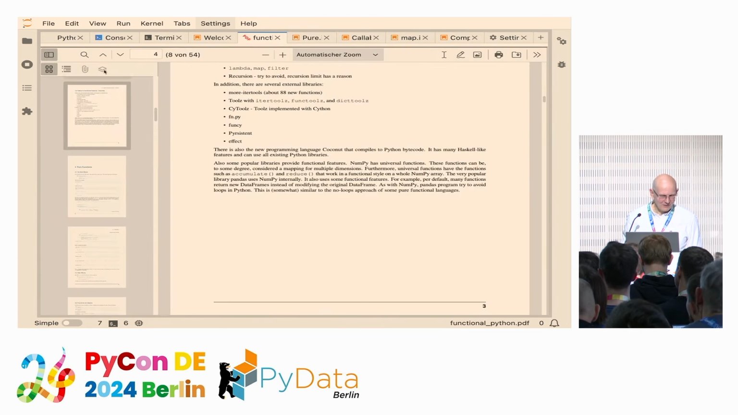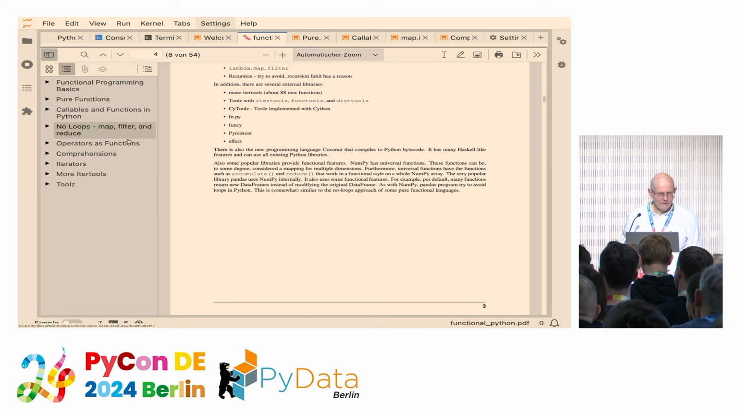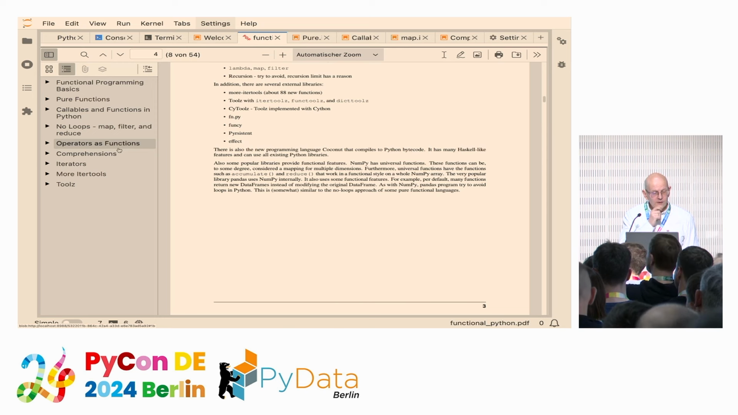Good. So I'm trying to go as fast as possible and still get you something here. Okay, so let's look at the table of contents to see where we are. So we have comprehensions. Operators as functions we had, callables. I still have something on iterators, and then we have a lot about these tools, and then I pretty much covered most of these things, because I want to keep some room for questions also.